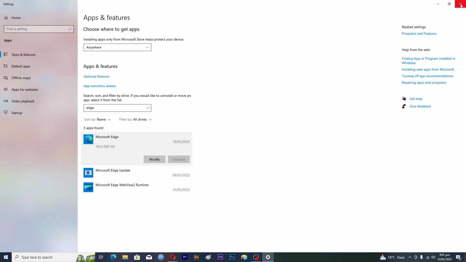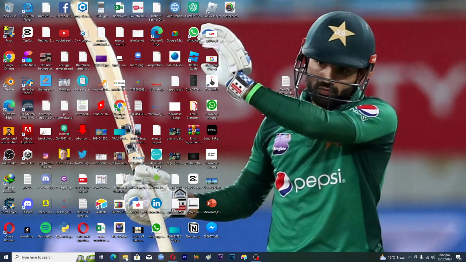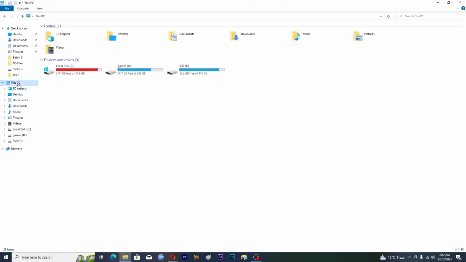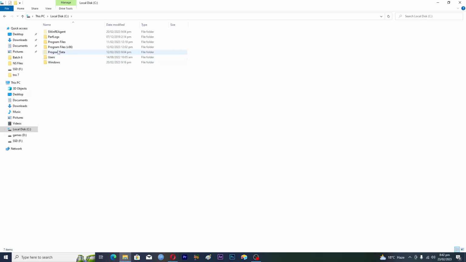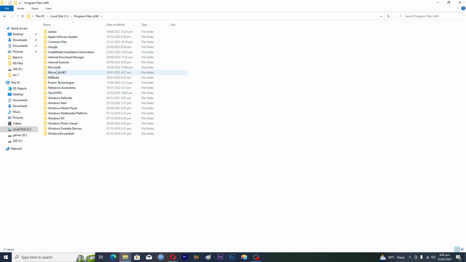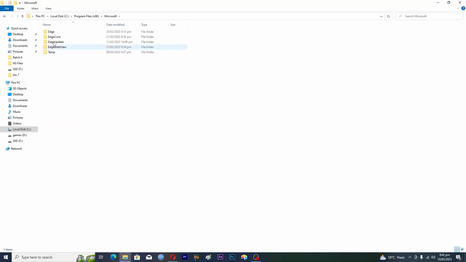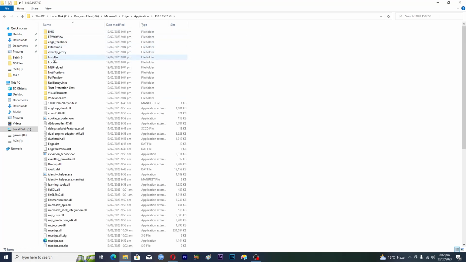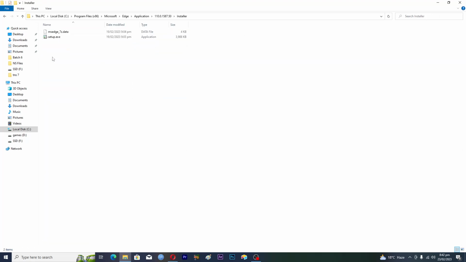Okay, so what we can do here, we can actually open up This PC, then go to the C drive, then click on Program Files x86, and then click on the Microsoft folder, then the Edge folder, then Application, and then this numerical folder here, and then open up the Installer folder.